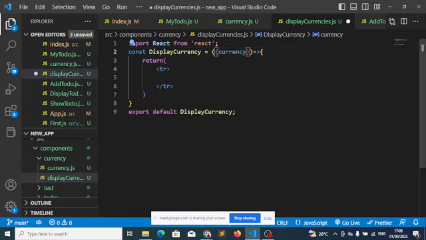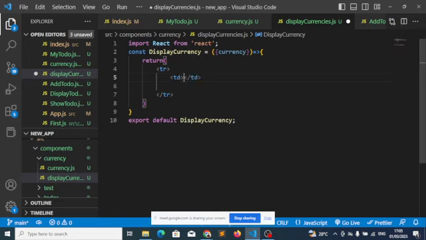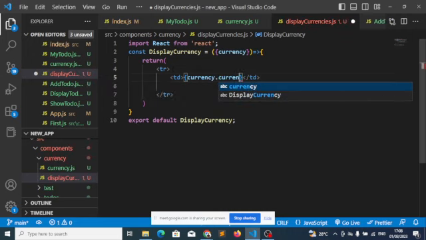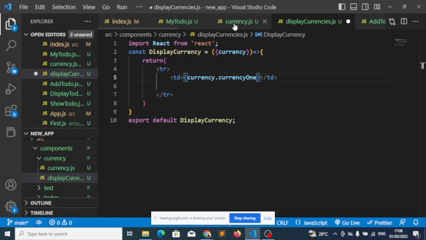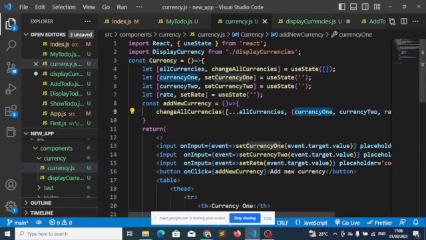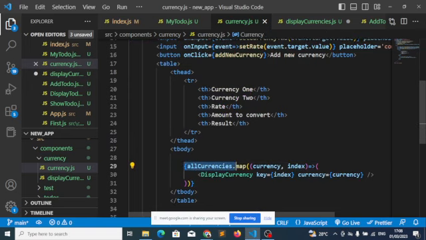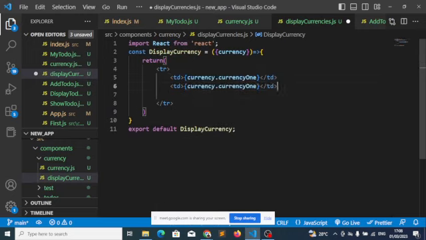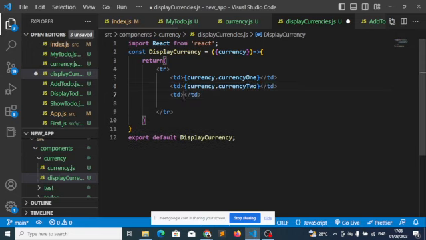So let's now go to our table and say, you give us a TD. In that TD, currency dot currency 1. Remember, we set the currency 1 here. Since we know that currency represents each object in this array of all currencies, we can now access them. Currency dot currency 1. Let's copy, paste. Currency dot currency 2. Paste. Currency dot rate.